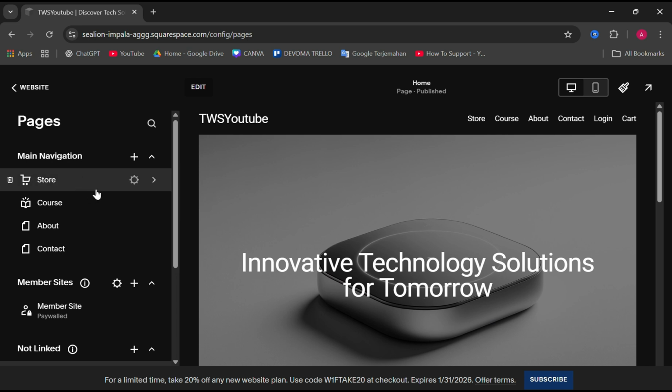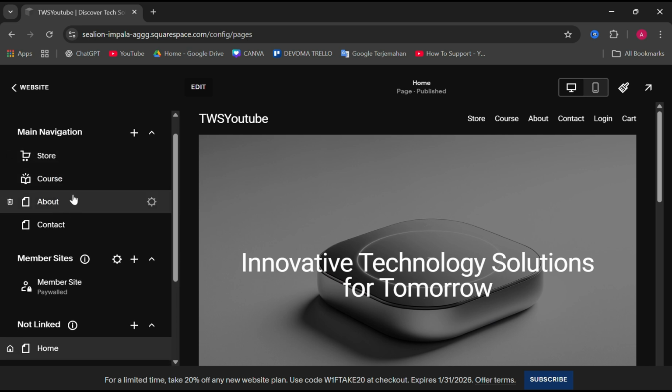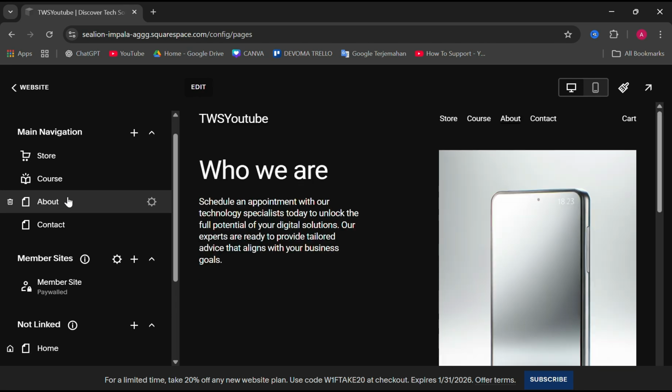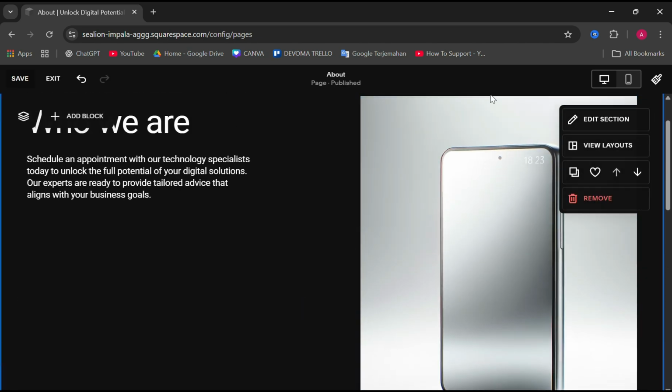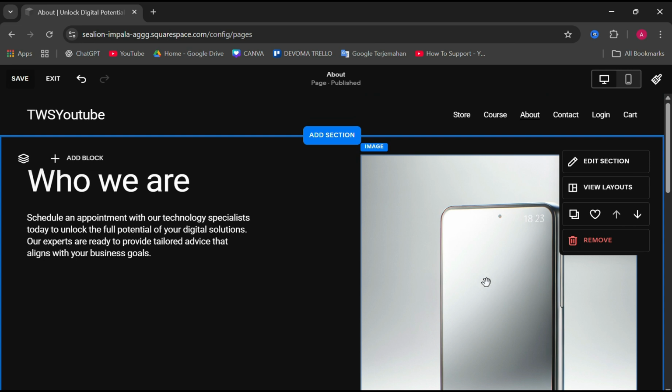And then you can choose the page you want to add the effect to. Let's say I'm going to add the effect in About. So yeah, About, and then you can go ahead and click edit here. And then you can choose the image. So this is the only image. So I'm going to make it parallax.